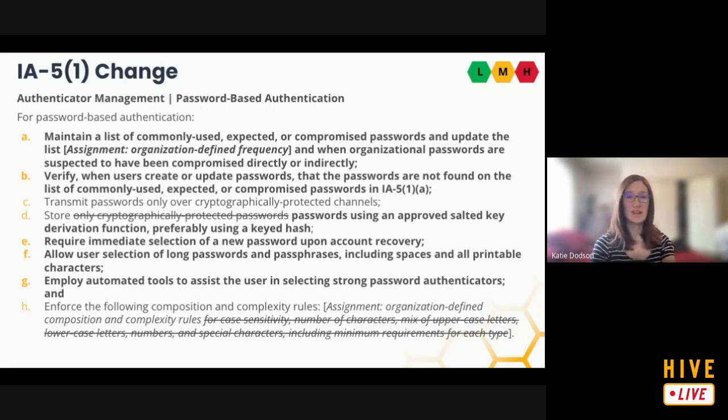Part D, previously you could store only cryptographically protected passwords. Now that requirement is store passwords using an approved salted key derivation function, preferably using a keyed hash. E is new, require immediate selection of a new password upon account recovery. F, allow user selection of long passwords and passphrases, including spaces and all principal characters. G, employ automated tools to assist the user in selecting strong password authenticators.